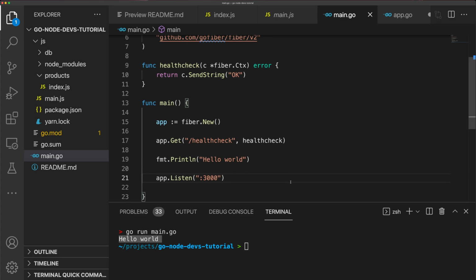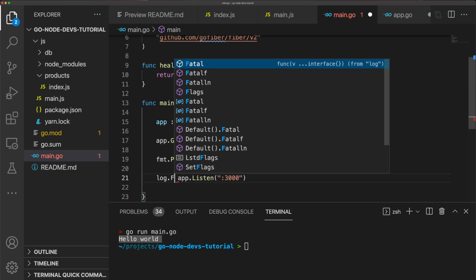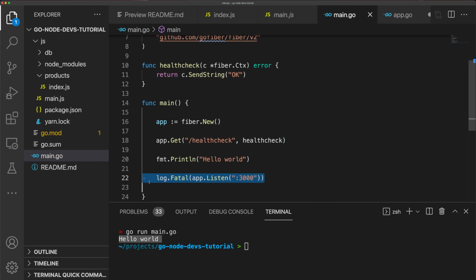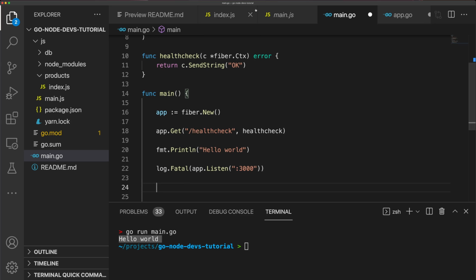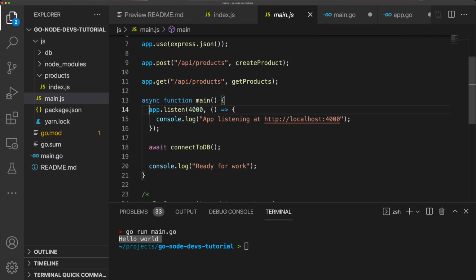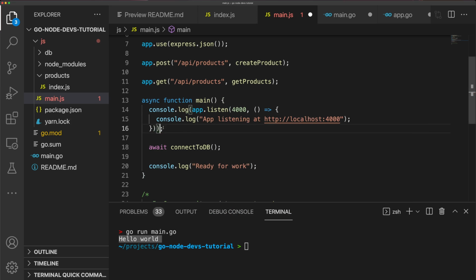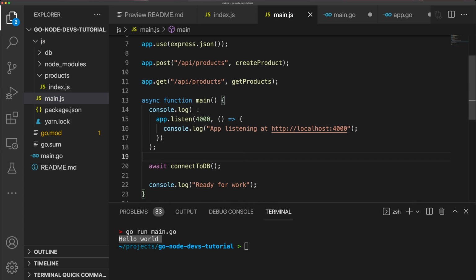Let's also wrap this in a log.fatal. So I'm going to say log.fatal, and then I'm going to move my app.listen. And this is something that is not comparable to Node.js. This looks pretty weird. This is like executing a function inside of console log. So in Node, this would be doing something like console.log and then executing this function. Although you could do this, you don't generally see this happening inside of Node.js.